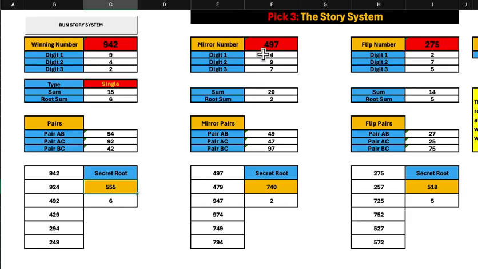And from here, the side is the mirror side of it, and then the flip numbers of the 942. So if you mirror the 942, it'll be 497, right? If you look at the flip numbers, a 9 goes to a 2, 4 goes to a 7, and 2 goes to a 5. That's using the flip numbers, and it gives you all the pairs and stuff here too.